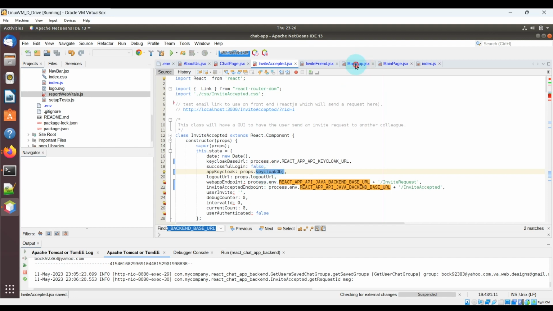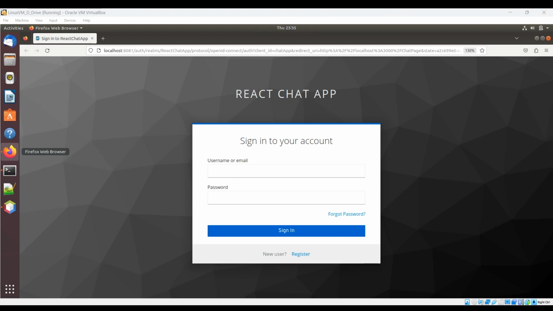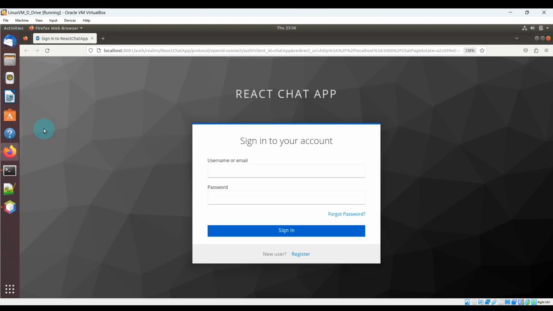Because if I go back into main app, you'll see that keycloak object is the name of the prop passed in. Okay, that part was it. So it was just that little fix that I had to do. I did have to restart by doing npm install and npm start, but now it looks like it's all good again.